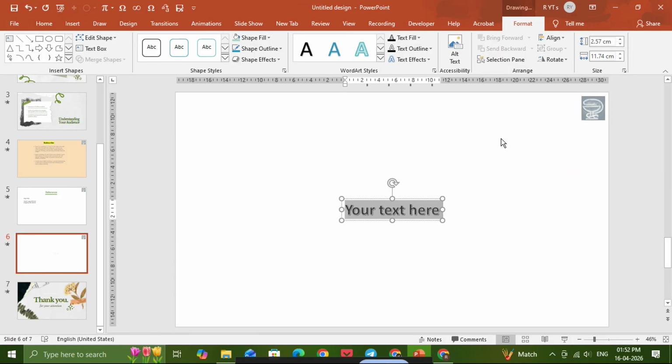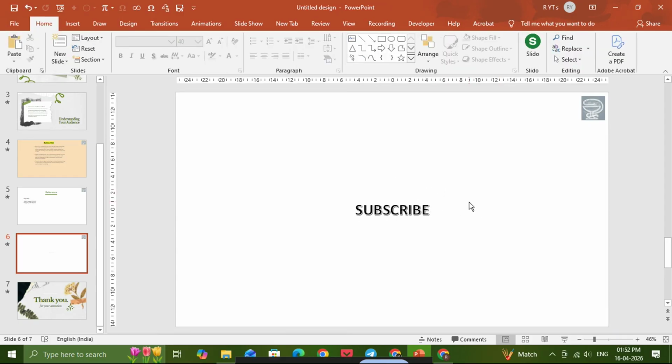After selecting a WordArt style, a text box will appear. Type in the text you want to display. This could be a title, a heading, a quote, or any message you want to emphasize. Once you type your text, click outside the box and your WordArt will be placed on the slide.